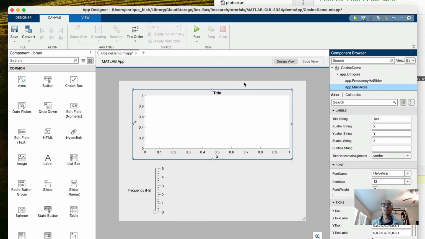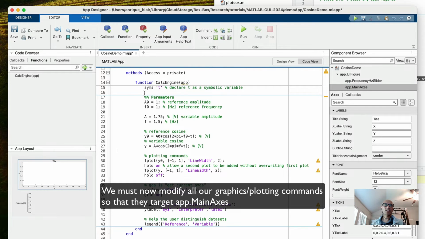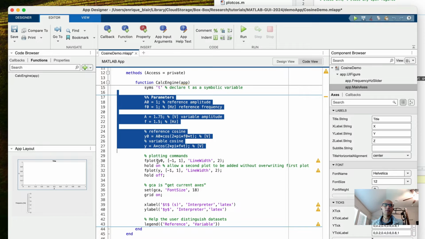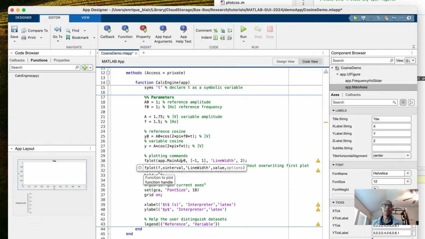I have to go back to the code view, and the calculational part of the code can stay the same, but the plotting commands have to change. So what I have to do here with fplot is I have to specify app.main_axes. That's the target axes where all these plotting commands are going to take place. So we have to modify all the commands so that the first argument now is main axes.